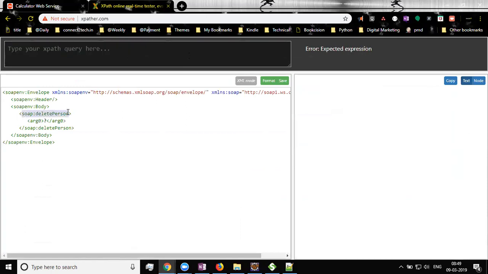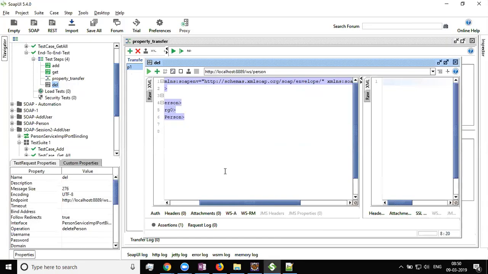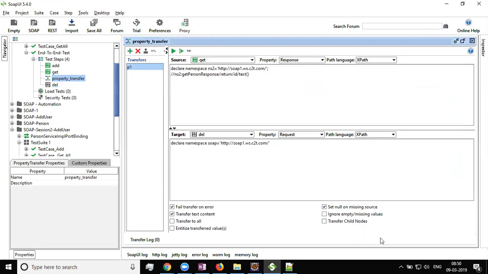slash slash, slash slash soap slash, age of 0, right? So it will delete person slash age, sorry, arg 0, right? So I'm going to copy this and put it here. So where is my property transfer? I'll put it here, right?